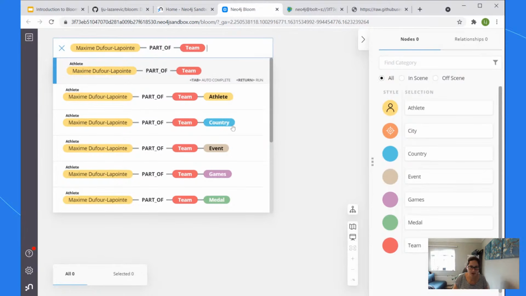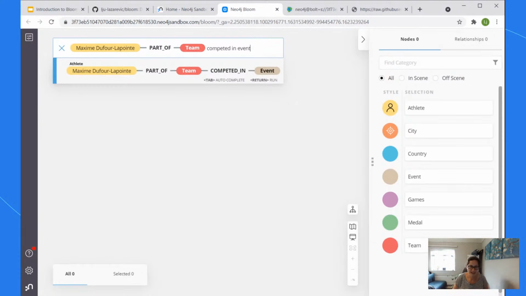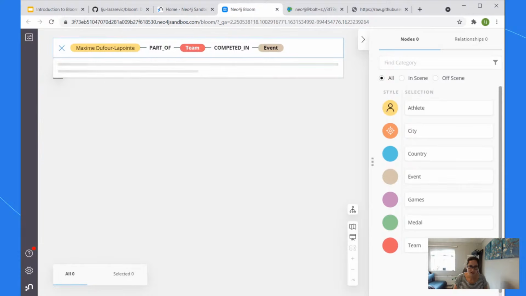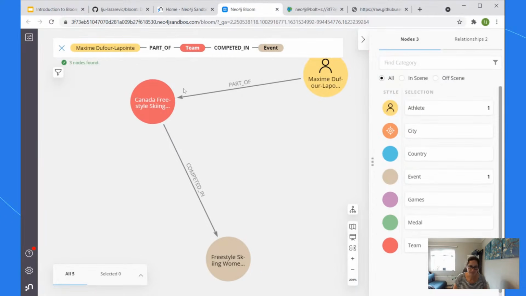So I wanted to know part of event. So I can do competed in event. And that's going to bring out that whole pattern. So it's slowly picking it together. So this is what I want. I can now press enter, and that's going to go away and bring back those results.